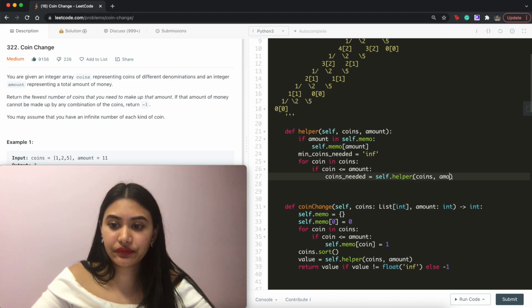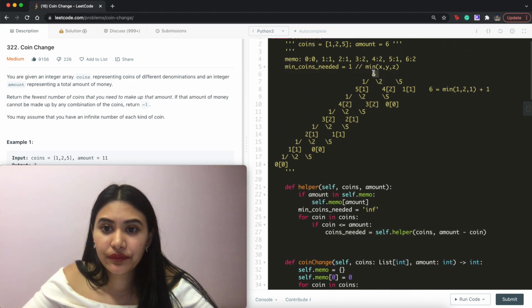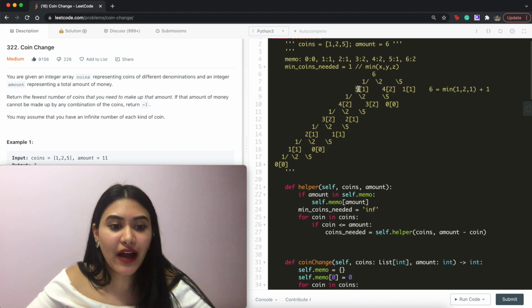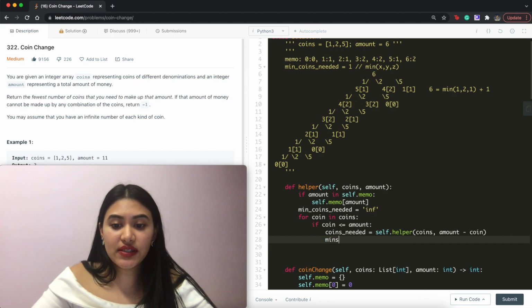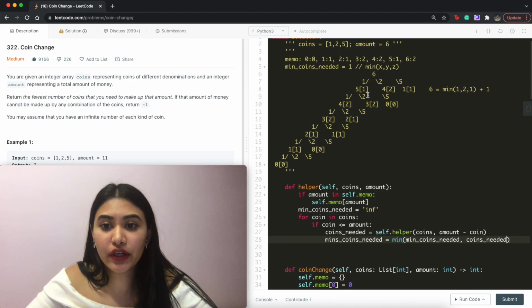coins, amount minus coin. So if we start off from 6, right? The first coin we use is 1. We're in this for loop. We're in coins needed, we call helper on all the coins we have, and amount minus coin, indicating we're using this coin. So our new amount that helper is going to be passed in with is 5. And once that returns, we're going to update min coins needed. So min coins needed is going to be the minimum of what's there currently and what this branch returns. Remember, every time a branch returns, we update min coins needed.